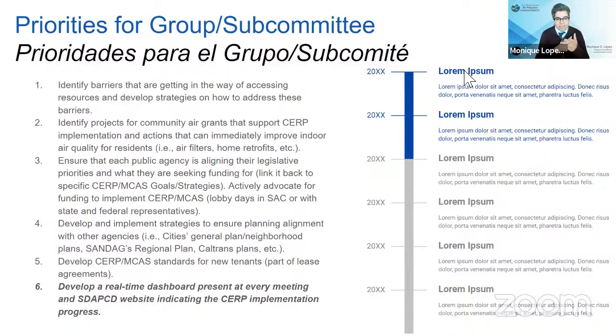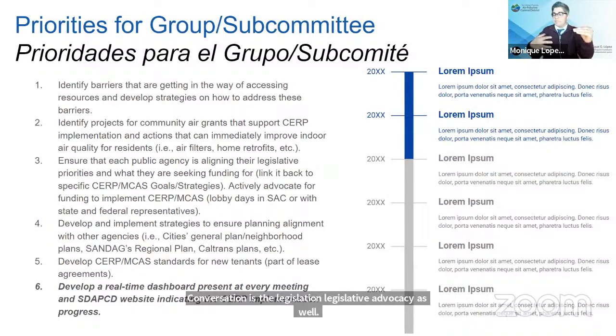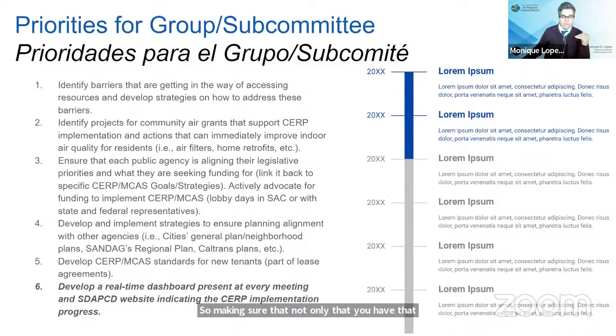Ensure that each public agency is aligning their legislative priorities and seeking funding, but alongside the legislative priorities conversation is the legislative advocacy as well. So making sure that not only do you have that legislative agenda and priorities, but that we're collectively advocating for that, whether that be in Sacramento or DC, and how our public agencies are also in alignment in doing that.